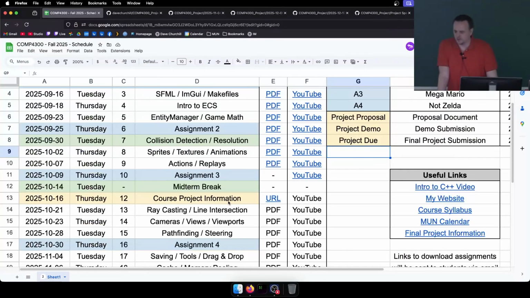So today we're going to be talking about all the information you need to know for the final project for the course. And just as a quick note, on the course spreadsheet here, there's a URL that goes to the GitHub repo that I'm about to talk about. So that's where you'll go to find that.